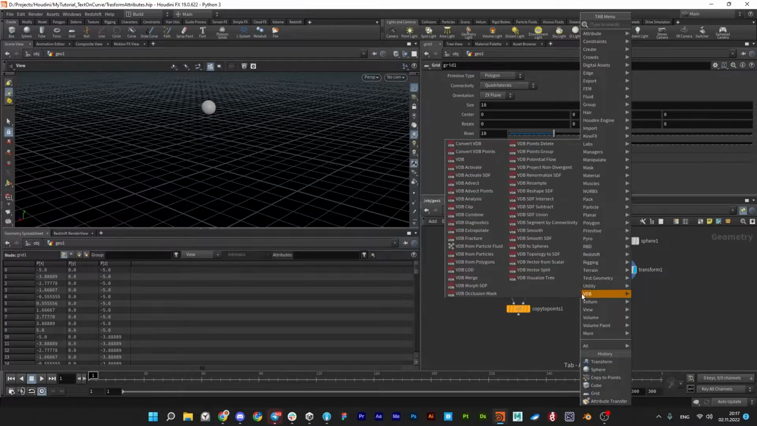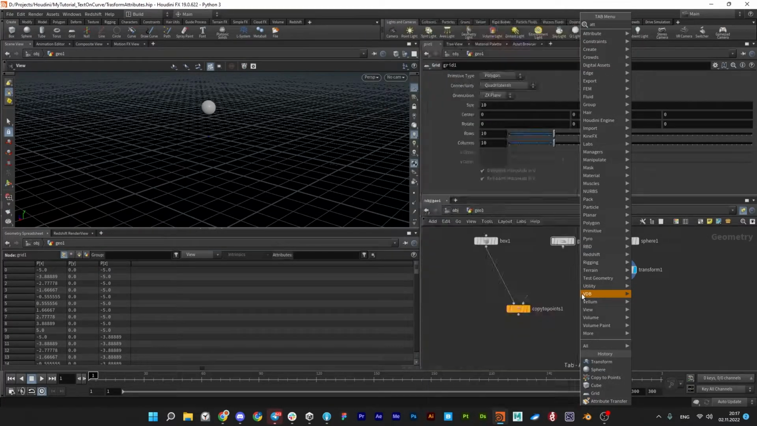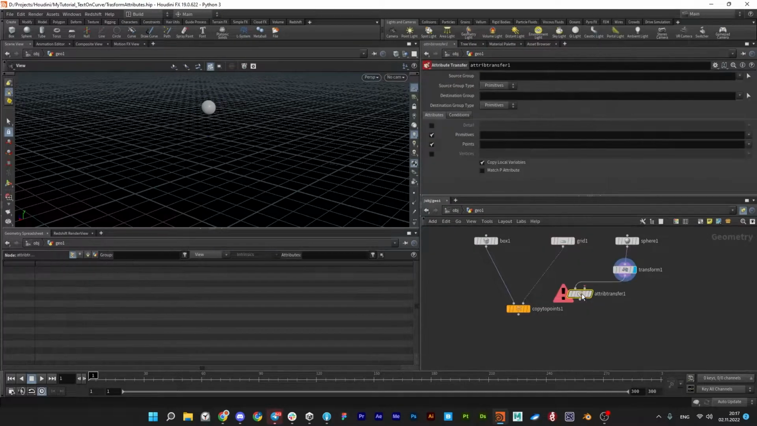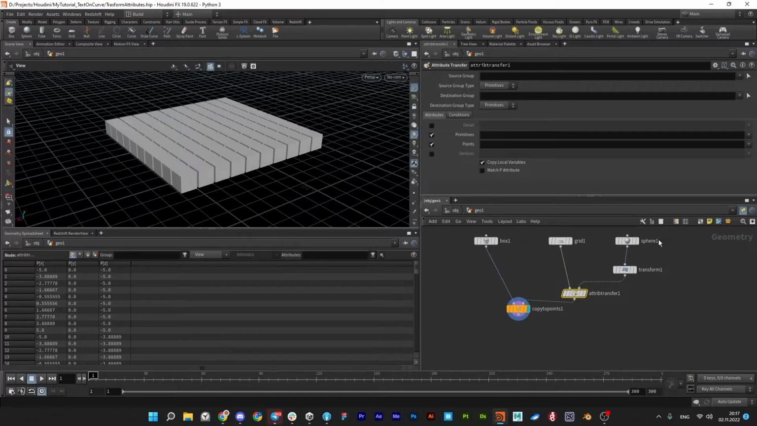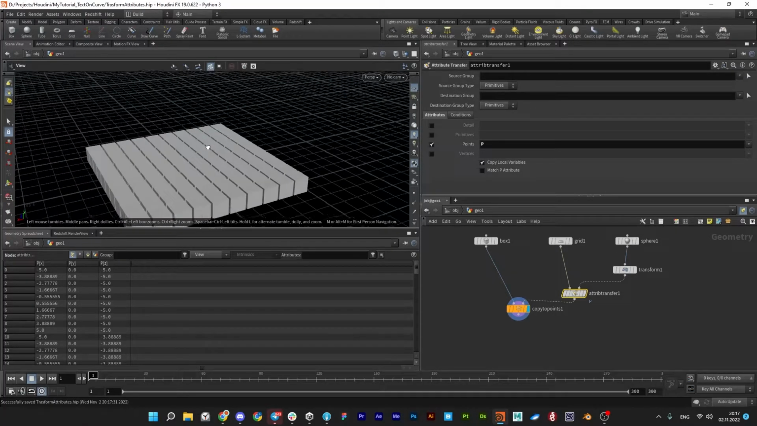So let's create an attribute transfer node. Transfer. So in this input we connect the geometry to transfer attributes to, so our grid, and here, from, we connect it to copy to points, and we choose points, not primitives, and choose the position attribute. Yeah. But as you can see, it's not working.